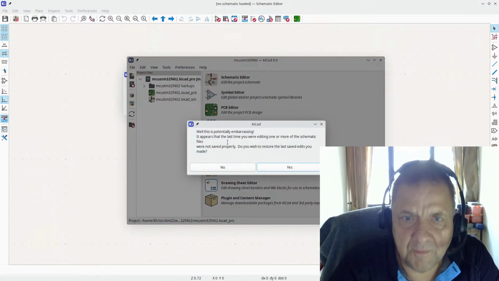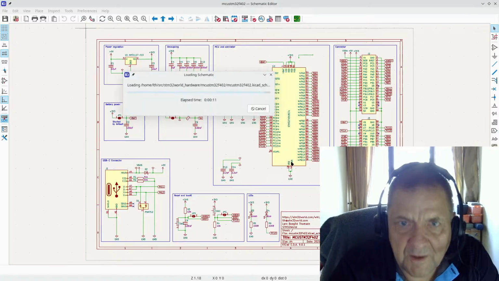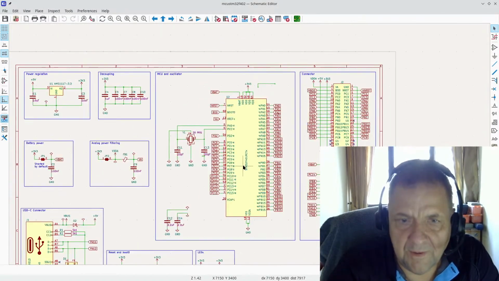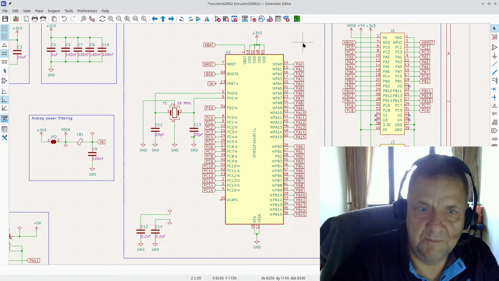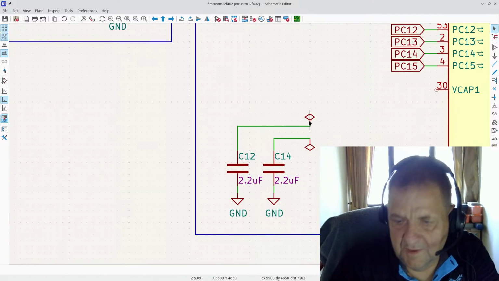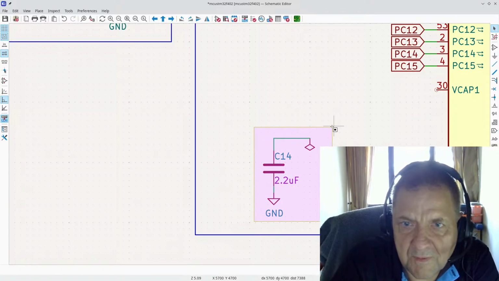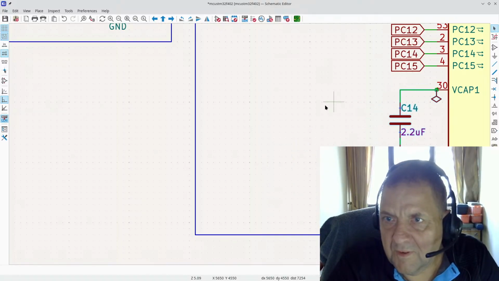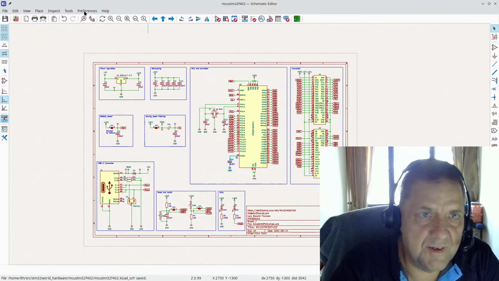Not saved. Do you wish to restore the last saved edit you make? Yeah, let's do that. Okay, almost okay. It didn't remember that. So let's delete this stuff down here. Let's move that stuff over there. I think that was all. Let's save it this time, before it crashes again.